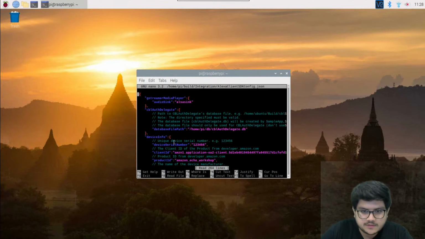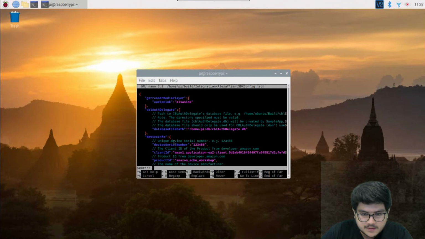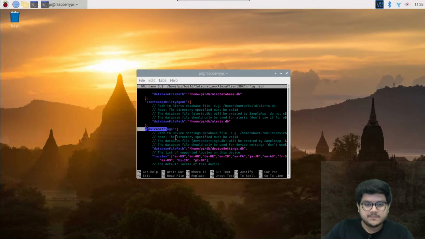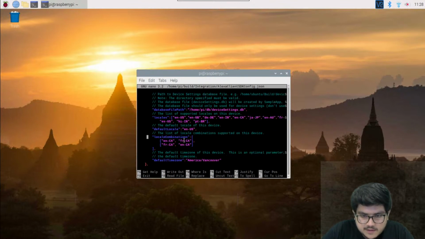Okay. Now once you are in there, you would want to search for something called device settings. The way you do that is you press Control W, and then you can start typing. So you want to search for device settings, hit enter. Here you can see the device settings, and if you scroll down, you will also see something called locales, and then if you scroll further down, you will see default. Default locale, yeah, this one.